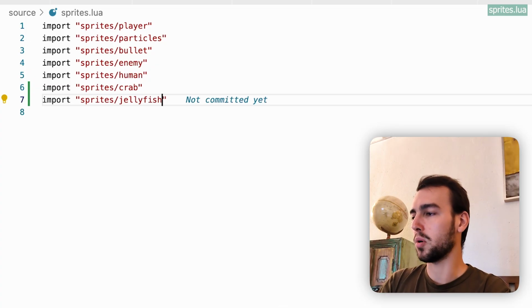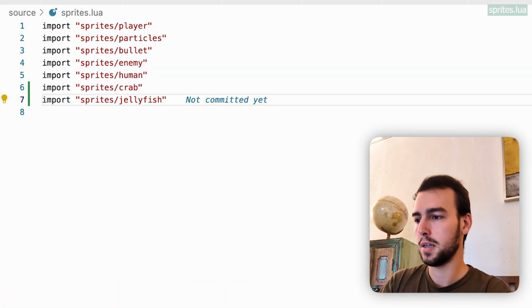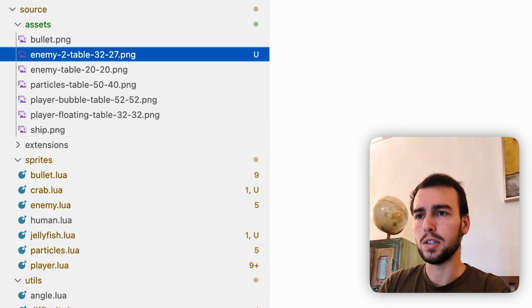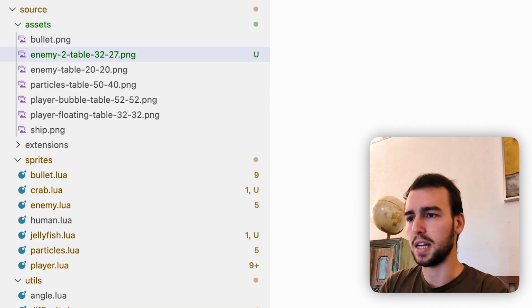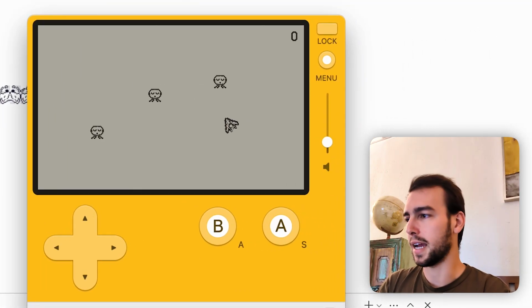Okay, so that's going to import all my new sprites. So in theory, we can run the game. What's the error? Sorry guys, I named this file wrong. I think it should be width and then height. You guys won't have that problem. The file will be properly named. Okay, so I can still run it and the enemies are spawning as usual.